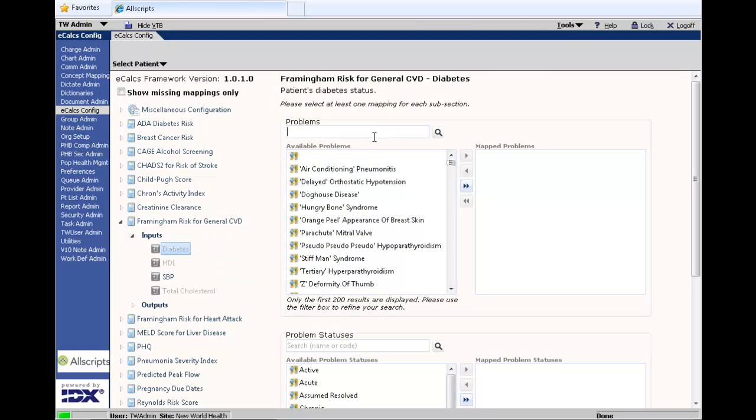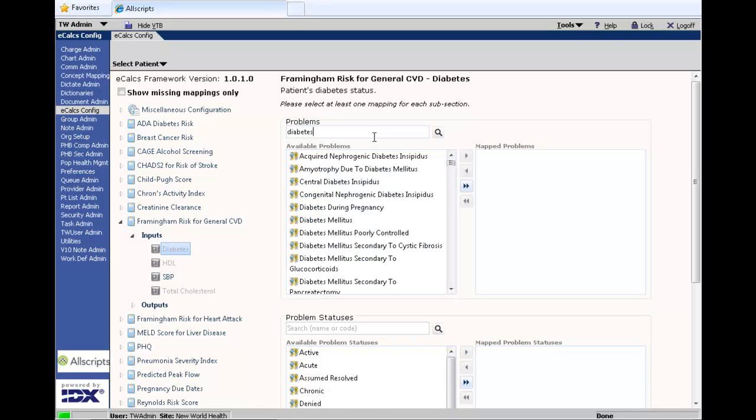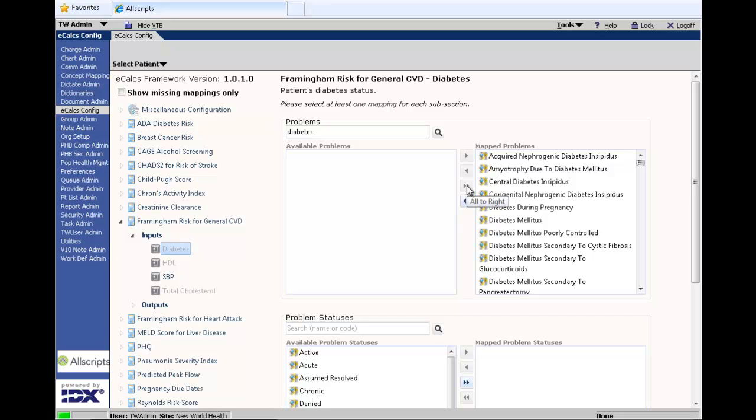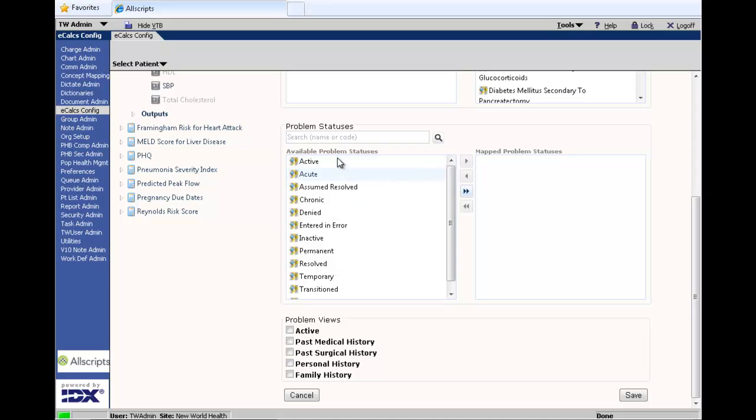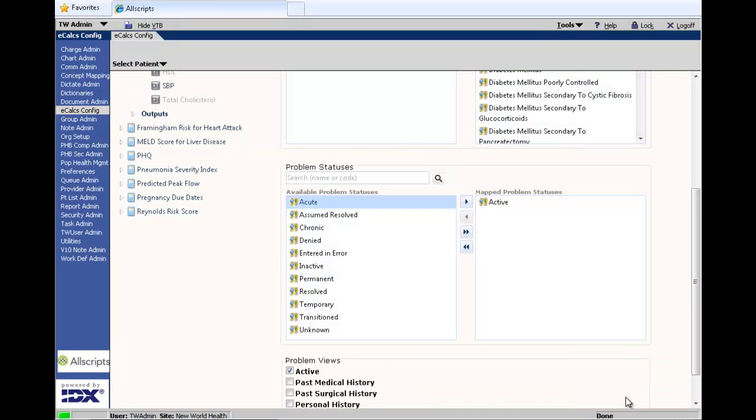We'll now go to diabetes. Here we're just going to search for diabetes. This is going to bring over a lot more entries than we would normally use. We'd review them with our clinicians, make sure we're bringing in the right values that indicate the patient currently has diabetes. But in this case, we're going to bring all those entries over. We just click on the all to the right button, and all those entries show up on the right. We'll scroll down, select our problem statuses, just the active status. Make sure the active problem view is included. We'll click Save.